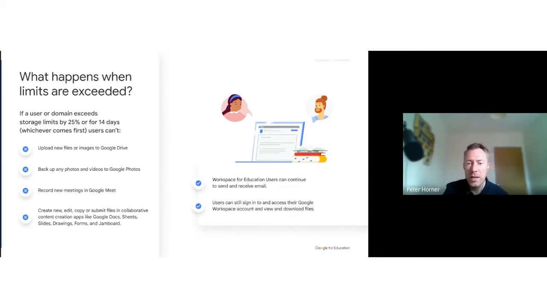So what happens really is the main theme is that users can't add more storage. So users won't be able to upload new files or images. They can't back up any new photos, record new meetings, or create and edit or copy and submit files across the editors. So that's forms, drawings, or Jamboard.